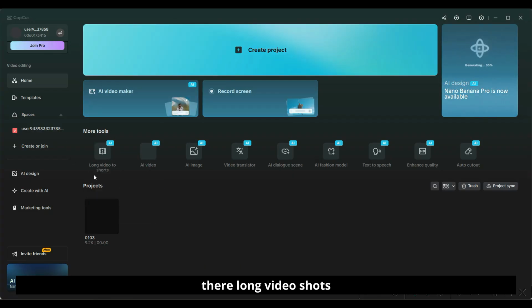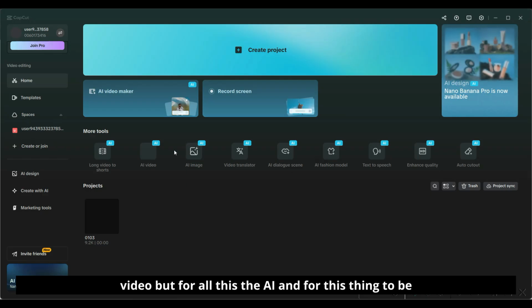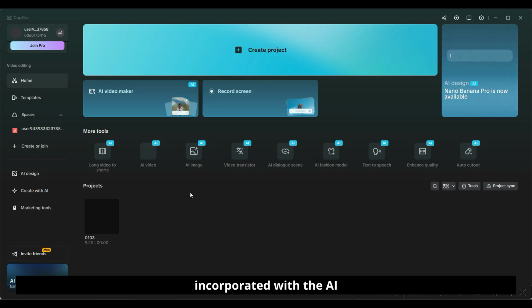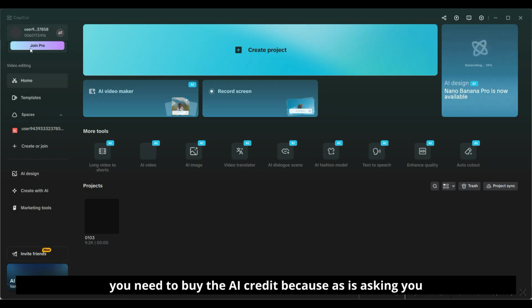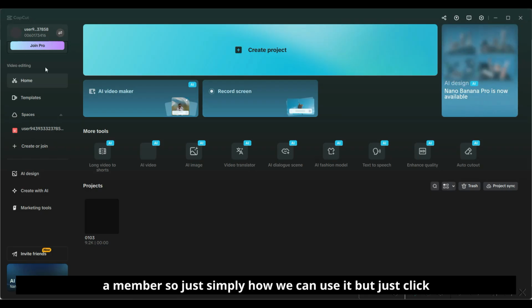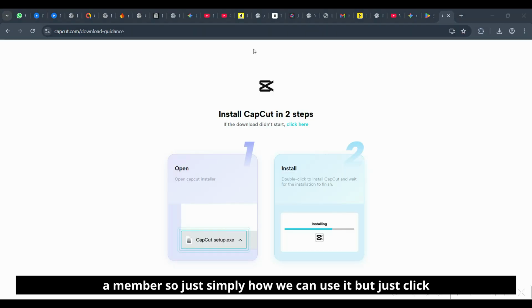So many options are there: long video, shorts video. But for all this, and for this thing to be incorporated with the AI, you need to buy the AI credit, because as it's asking me to join pro, because I'm not a member. So just simply how we can use it. So just click on it here.